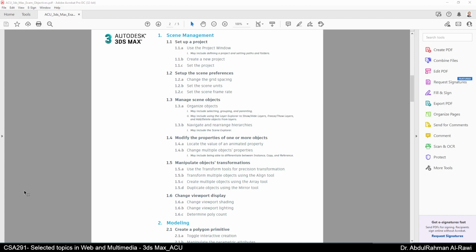Now we are going to start recording, and in this video recording we are going to talk about 1.4, 1.5 and 1.6, and we are going to pause between each subtopic of the scene management to answer any questions you may have. So first of all, modify the properties of one or more objects.